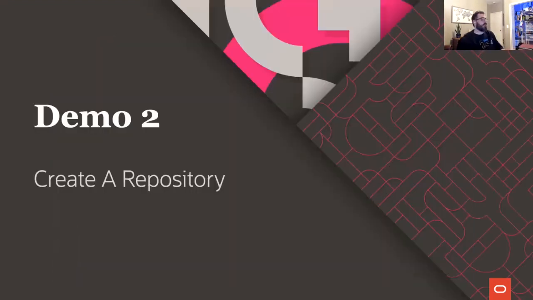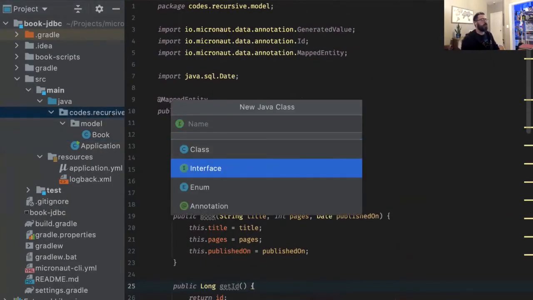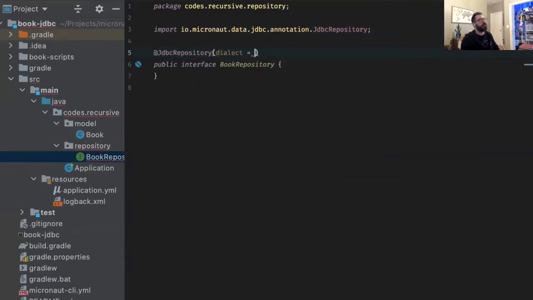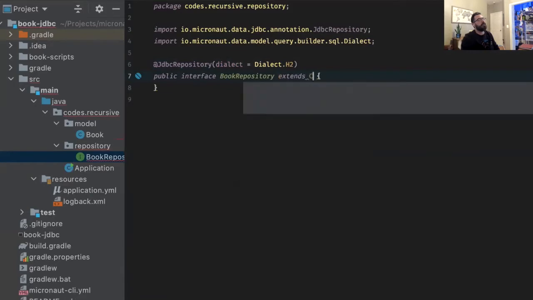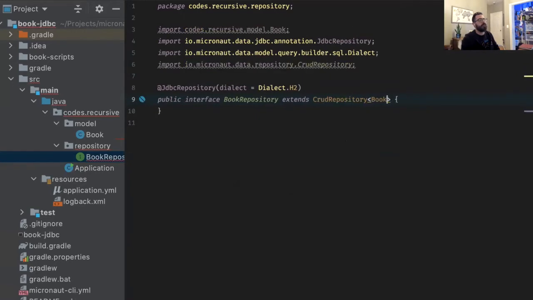All right, so demo 2, let's create a repository. And this will be, again, very simple. We'll create an interface called BookRepository. The only thing we need to do here is annotate it with JDBC repository, since we're using the JDBC flavor of Micronaut Data, and tell it which dialect we are working with, and then just extend CRUD repository, and just tell it the entity and the type of ID. And that's it, we're done.